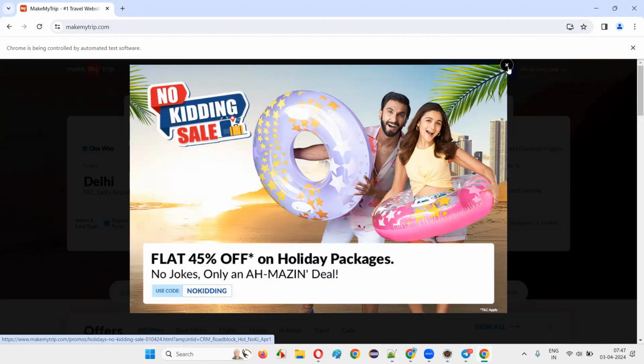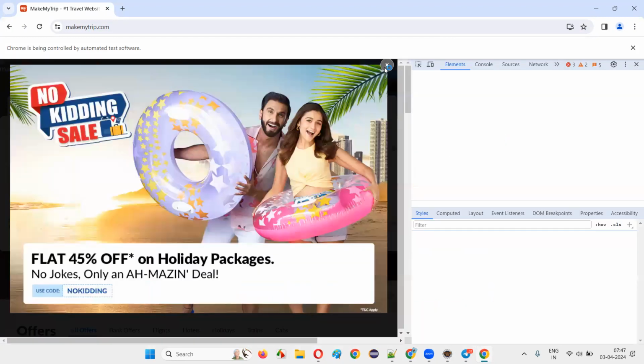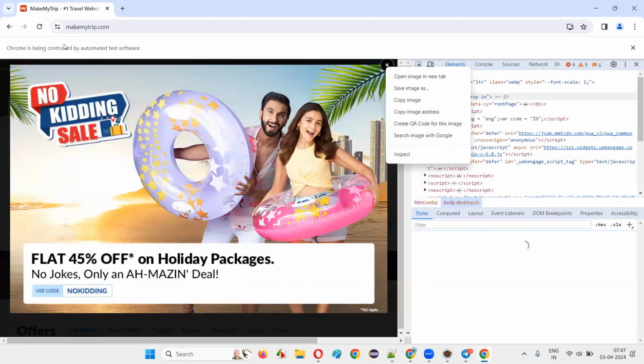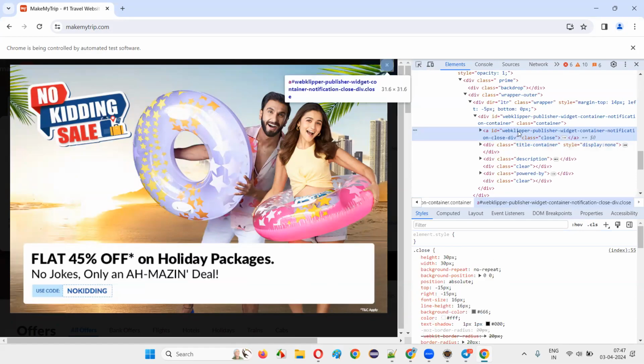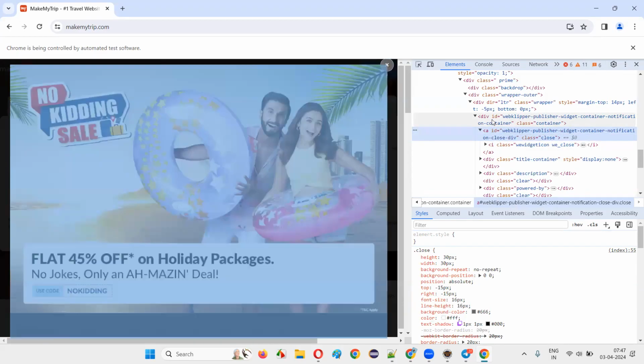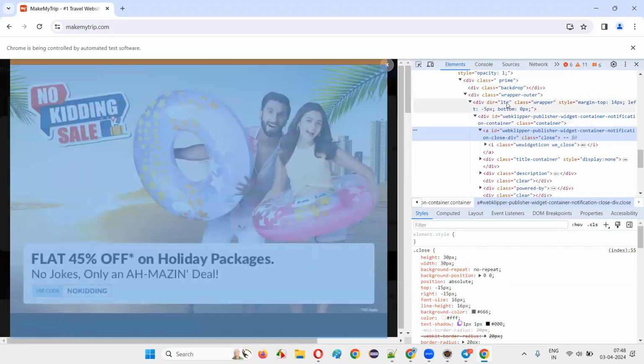So what I will do here is inspect the cross option on the application. I'll inspect the cross option, and inspect it again. This Chrome is opened by automation software, so I have to inspect it a second time to see the next one. You see, there is an ID here. They created some ID like web clipper publisher widget, and a close option is also there. Class close is also there. I cannot rely on this kind of ID. Notification on close, div container, something is there. Maybe we can go with that, not a problem.